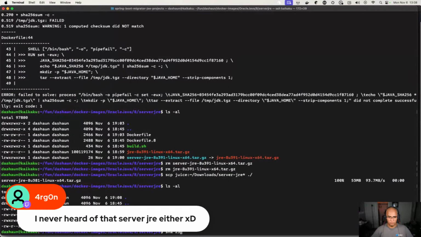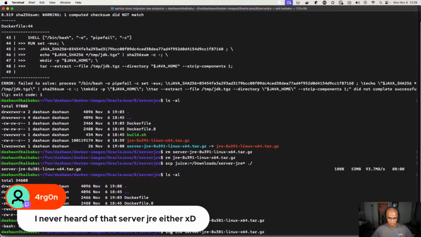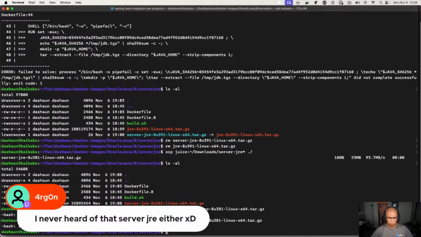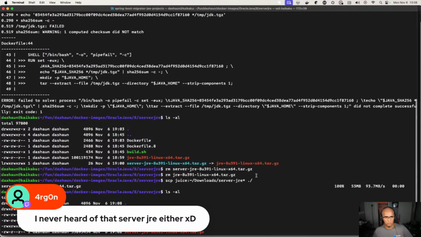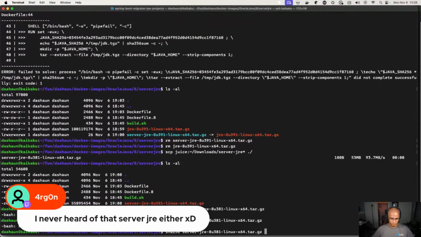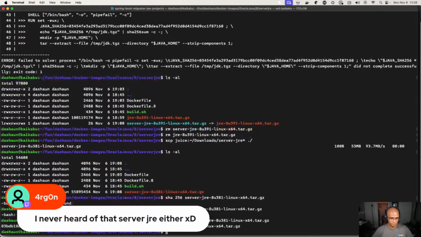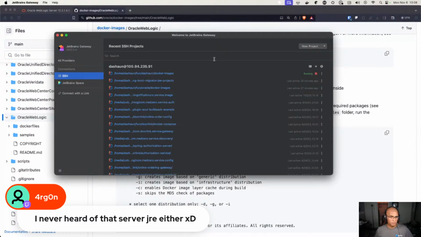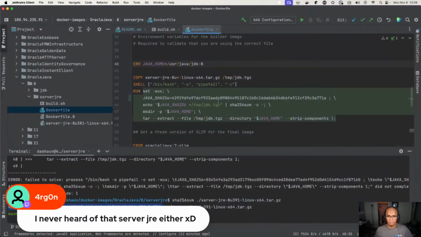SHA 256 server. Whoops. What am I trying to do? SHA 256. Okay, so let's copy that value and put that value in here, and maybe it's the same. Maybe it's the same. We'll see. Boop. It's not the same.